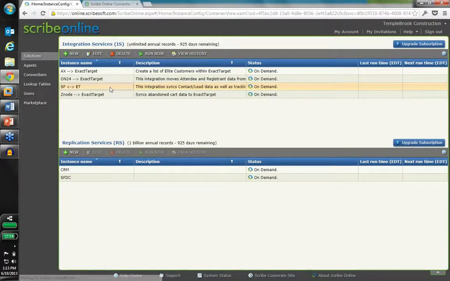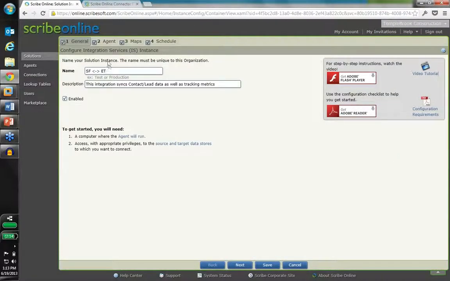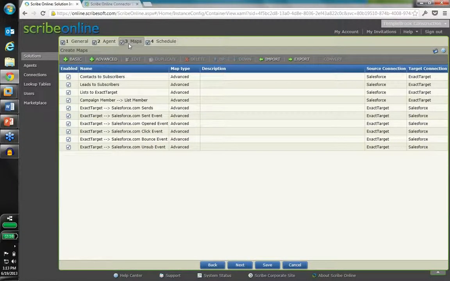So the interface is very, very easy, very straightforward to walk through. And what we have is a preset number of integration points that we've provided. So we have contacts and leads into subscribers. We have list management, so I can segment my list within Salesforce and move those into ExactTarget. And we track metrics as well. So it's really a fully baked integration that I've been able to stand up in a very short period of time.